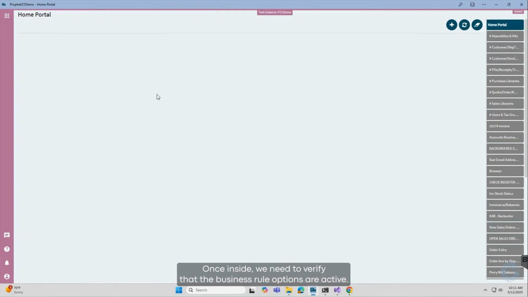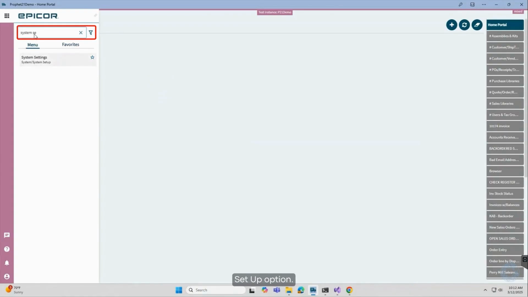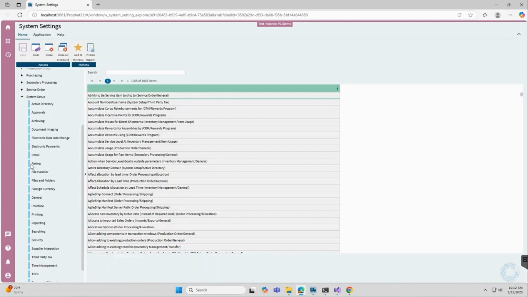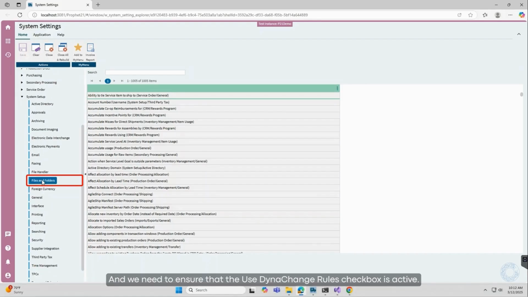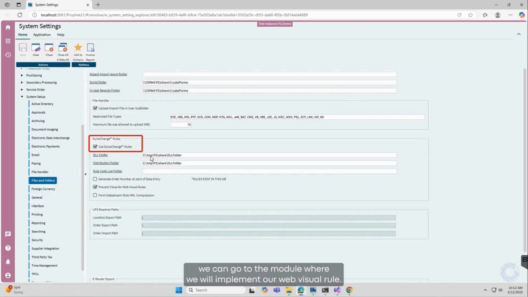Once inside, we need to verify that the business rule options are active. To do this, we go to System Settings and navigate to the Expanded System Setup option. Then we go to the Files and Folders option, and we need to ensure that the Use DynaChange Rules checkbox is active. Once this is verified, we can go to the module where we will implement our Web Visual Rule.